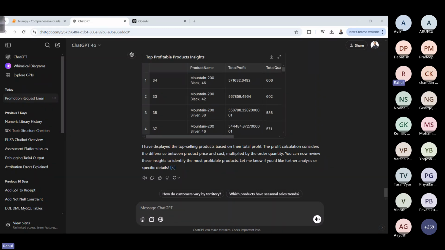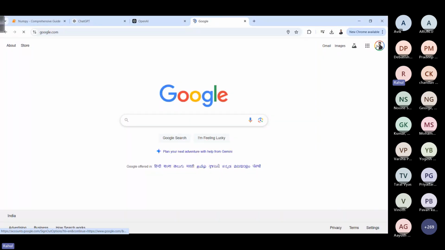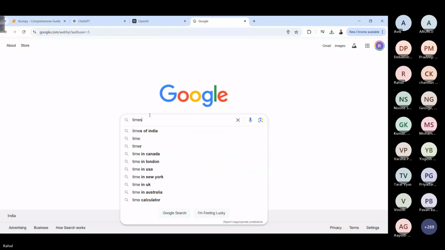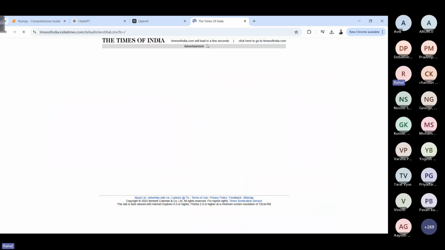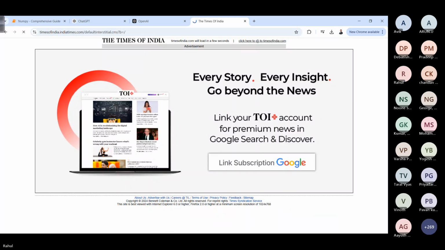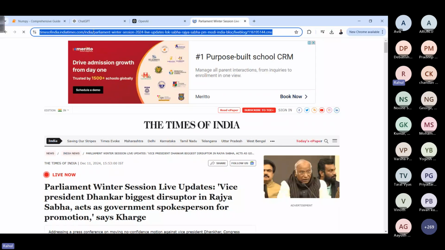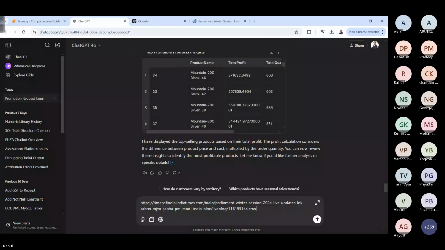If you share any company press link, will it give me the summary about the news? Yes. So for example, let's say I'll get some website, let's say Times of India, and I'll choose certain news. Let's say this is the link. What's there in the news in this link?